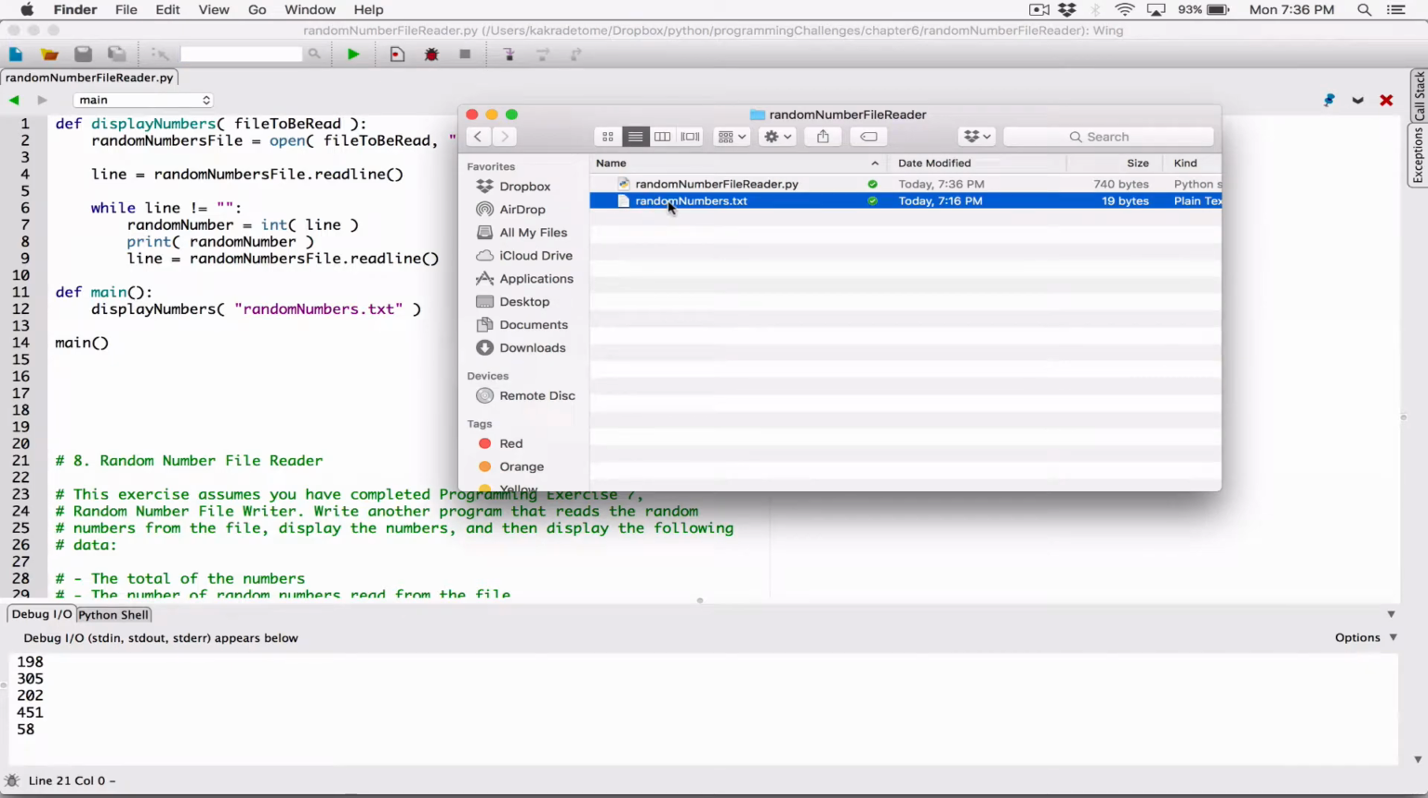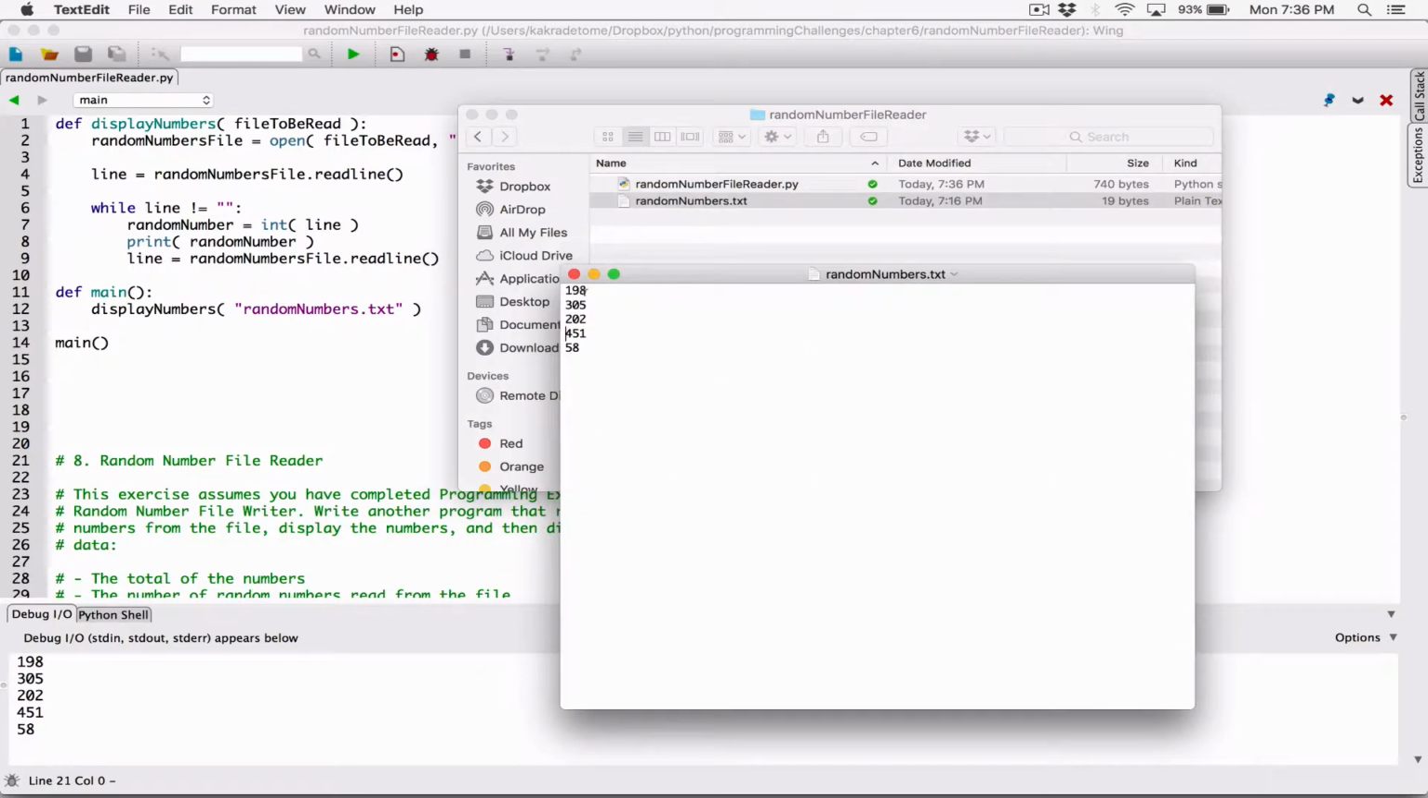If we come back here and open our file, we can see that these are the numbers in here: 198, 305, 202, 451. We can see that they're the same, right? So that means that our program is working. It's reading a line. It's checking to make sure it's not empty. So it reads 198. It was able to read something, so it's not empty.